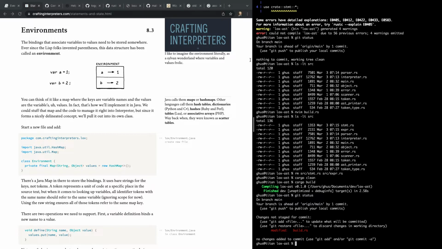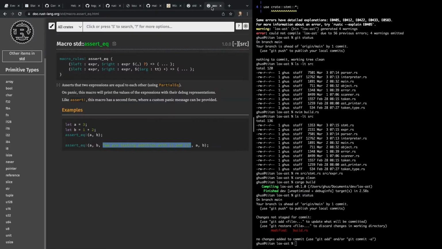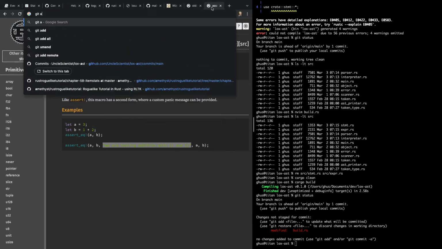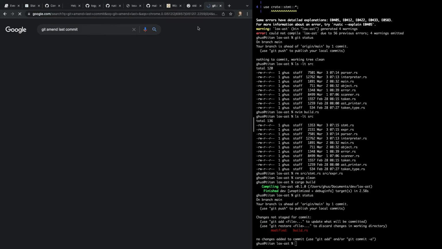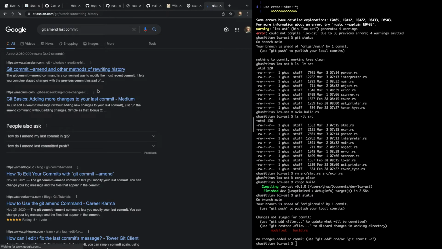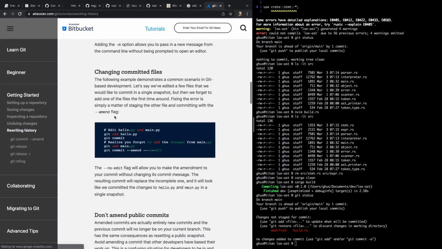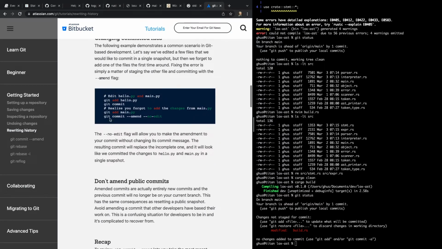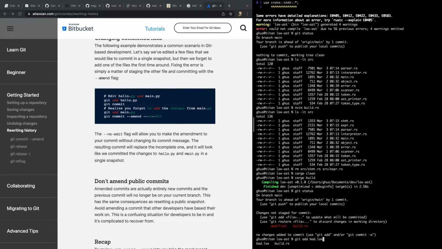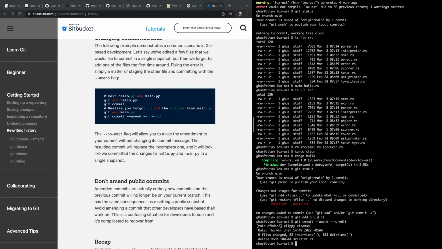And how do you do amends? Git amend last commit. Just tell me the command to do it. Git commit amend no edit. Okay. Git add build. Git commit amend no edit. There. Okay.